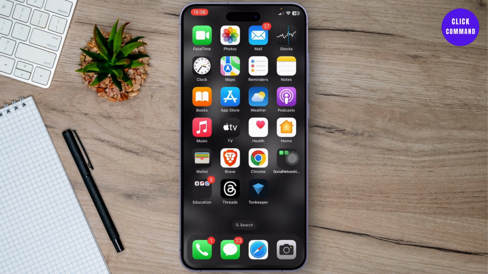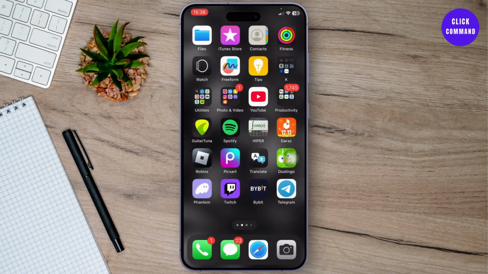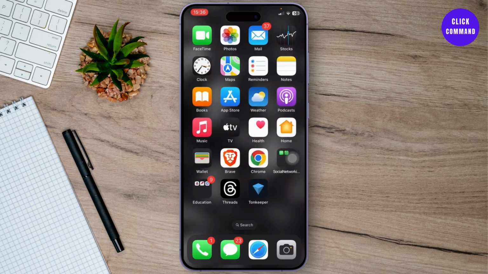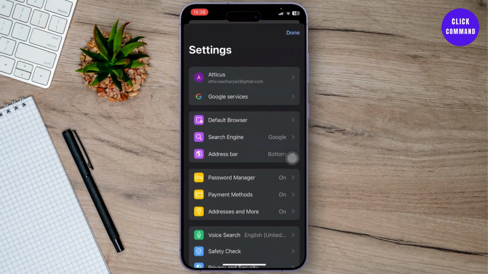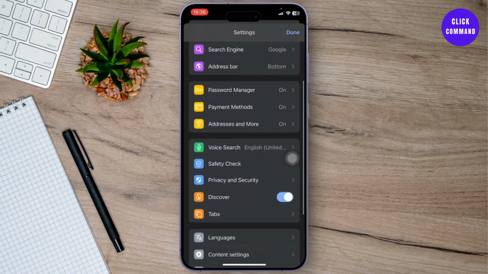Now let's begin. First of all, you'll need to head over to your Chrome. So simply head over to your Google Chrome. After you're there, on the top right, you will see an icon. Tap on the icon and now you're on your settings.